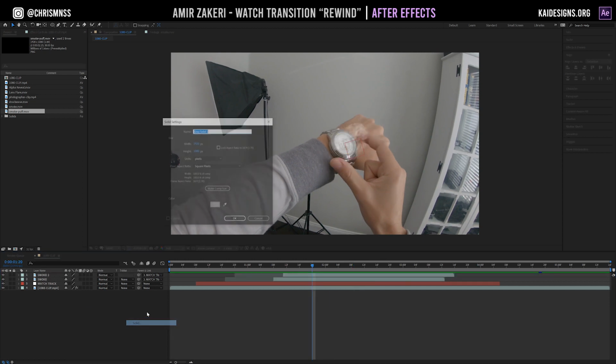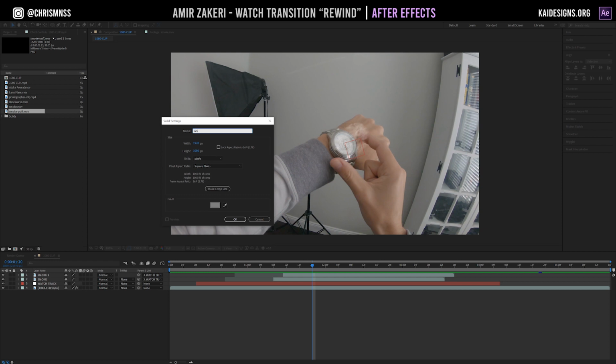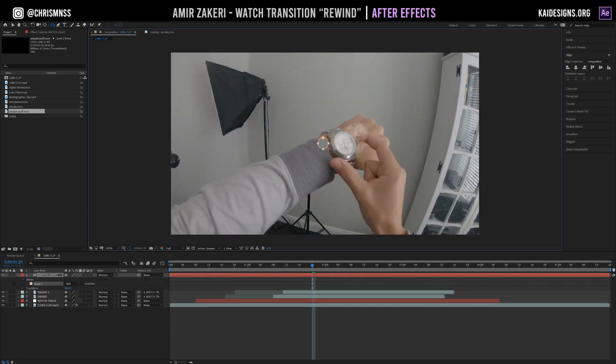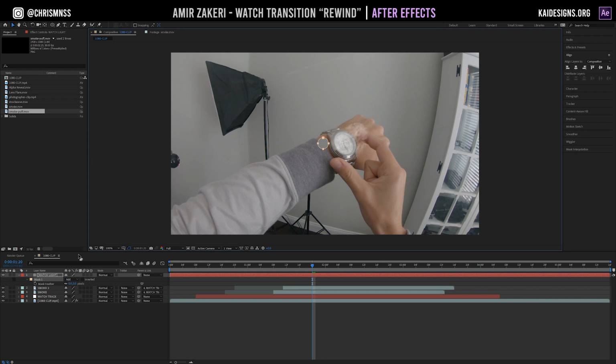We're going to create a new solid, call this solid watch light. All we are going to be doing right here is creating a nice little mask, something like that, and we are going to feather the mask. And this is where you just play around a little bit so you get what you're looking for. You can also do this with a flare, an optical flare. If you have Optical Flares by Video Copilot, that's just much easier.